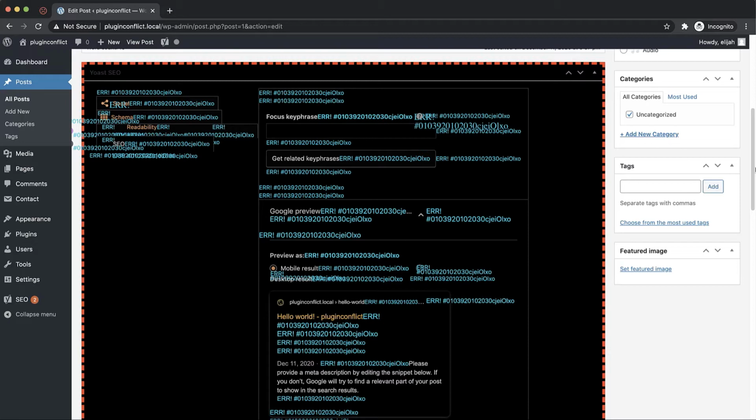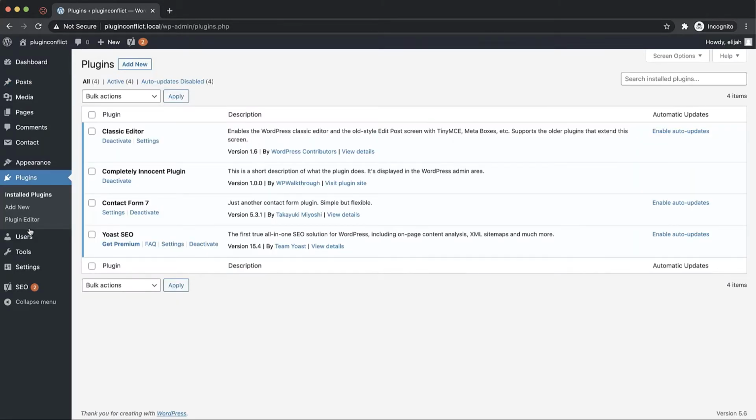So the first step is to troubleshoot this with a plugin and theme conflict test. Let's jump over to plugins. And now we need to deactivate every plugin that isn't required in order to see the area where the error occurs. In this case, we're using Yoast, and the error occurs in the Yoast meta box, so we must leave that active. The same principle applies to things like page builders. If the error occurs in the builder, you must keep the builder plugin active. But in our scenario, we can deactivate everything except for Yoast.